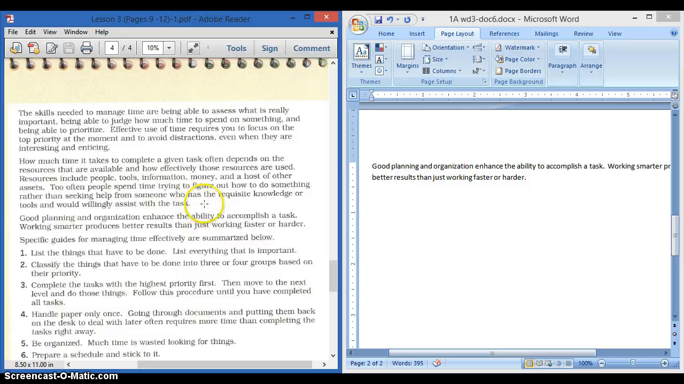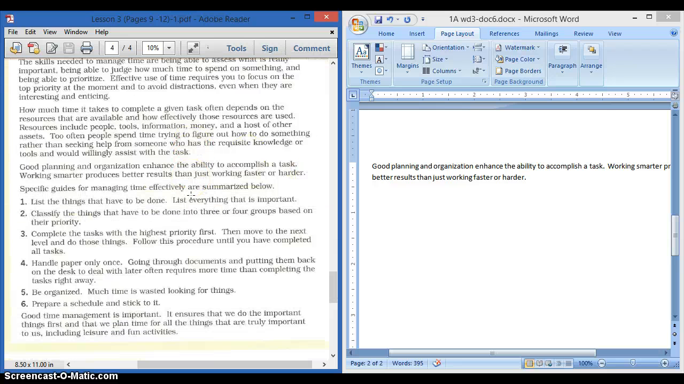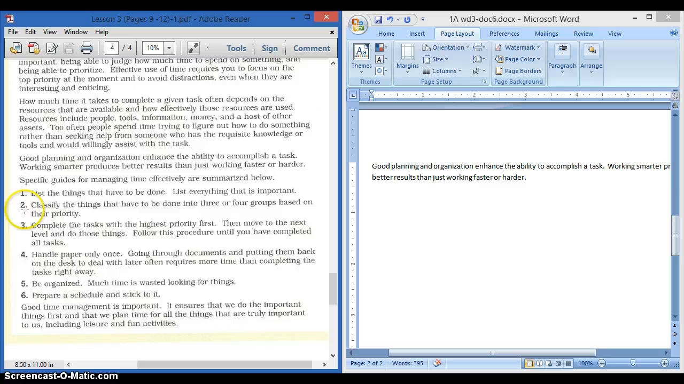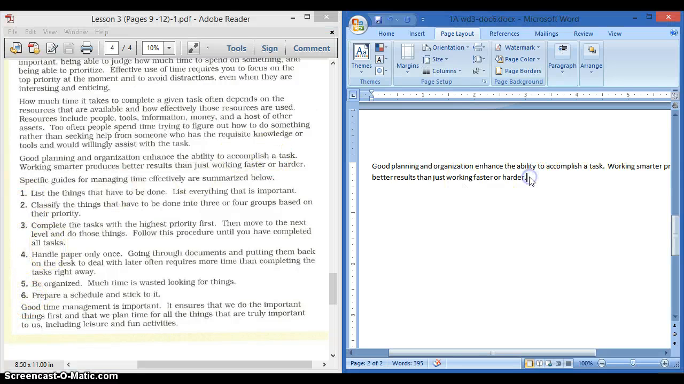And I stopped right here where it says just working faster or harder. I stopped right there because I wanted to show you something different here. You notice we have a numbered list right here. So I wanted to show you guys how to handle that. All right, so I'm going to press enter to get that double space. And then it says specific guides for managing time effectively are summarized below, period. I press enter.